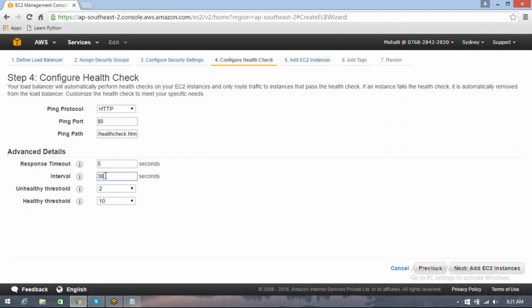So 30 seconds will be a little high for us. What I'll do, I'll just make it 10 seconds. So it will wait 10 seconds, and after 10 seconds it will send another ping request to that instance. Wait for 5 seconds, get the response, come back, and then after 10 seconds it will send another ping. So it will keep on pinging that instance after every 10 seconds with a response timeout of 5 seconds. You clear with that?